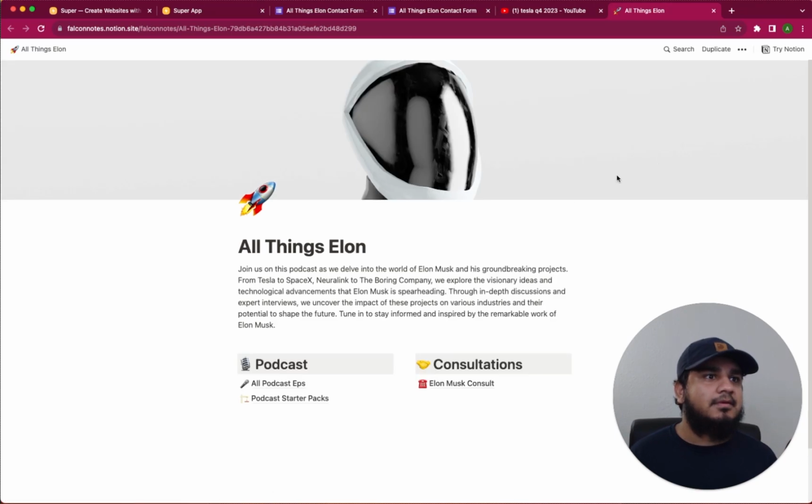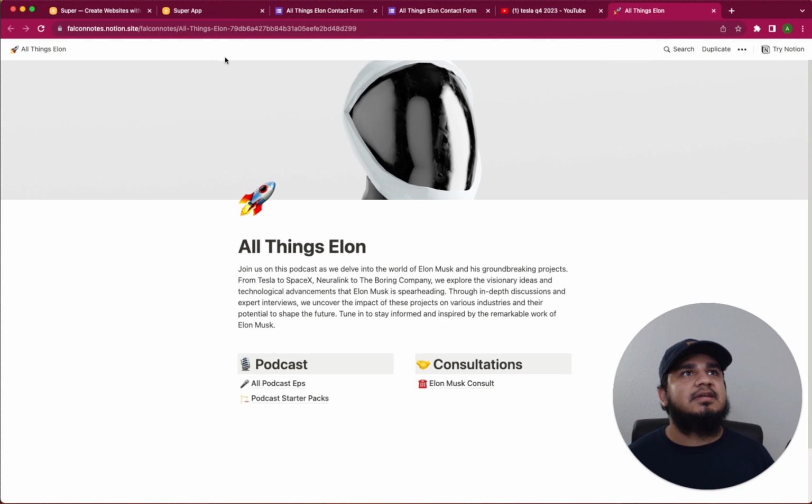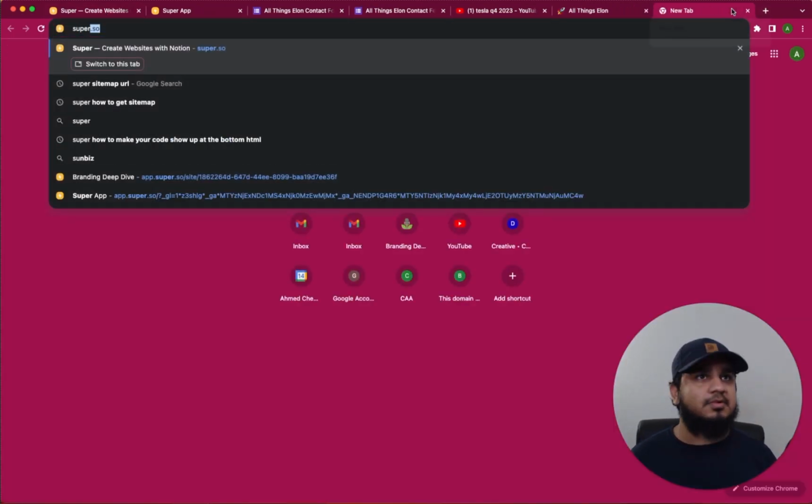Let's pull it up. And boom, this is what your site's going to look like if you just use the Notion link. Now, what we're going to do is we're actually going to use Super to create an actual website. So if you're not familiar with Super, we're going to go to Super.so.